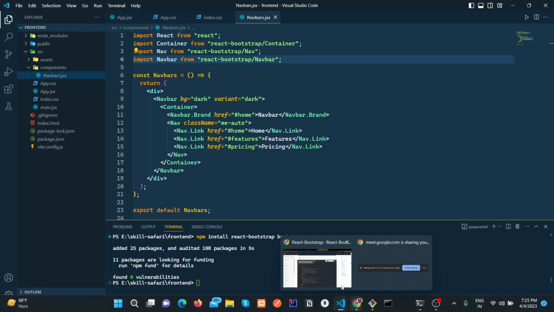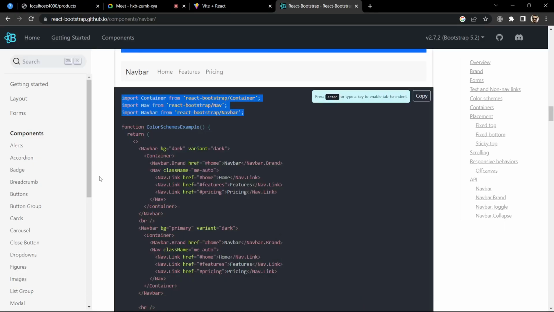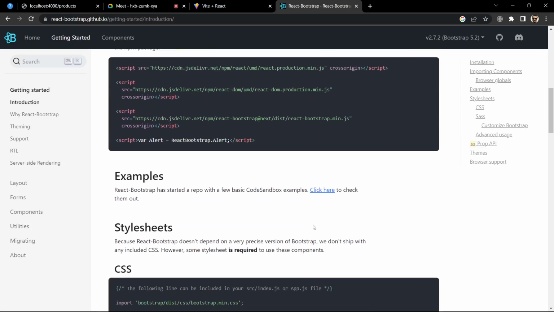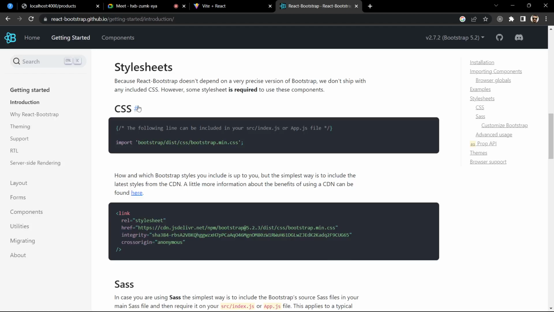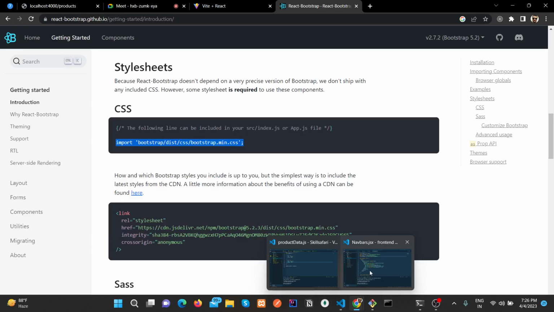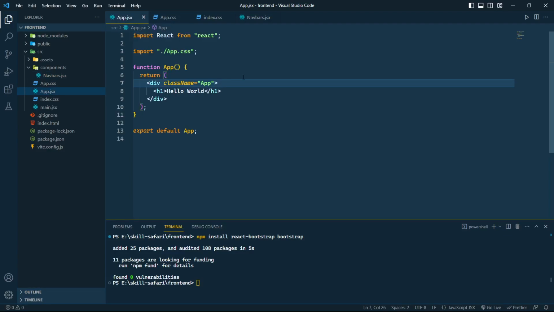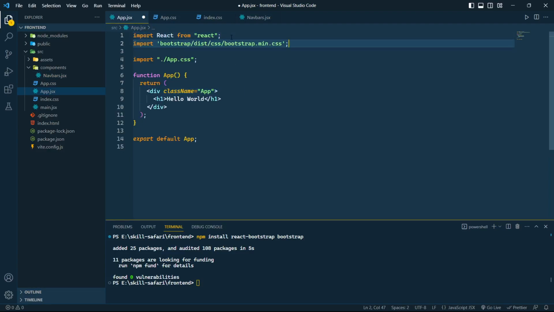And one more thing, in order to use Bootstrap, we have to copy the Bootstrap CSS file. So one more time, we have to go inside the getting started section, and here we can see that we have an imported CSS, and we can import it this way. So let's copy this too and come to our browser, and we have to paste it inside our app.js file, because this is the entry file of our web application. So we have to paste it over here, right?